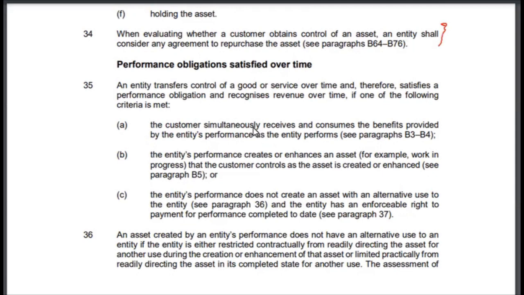So let's look at performance obligations satisfied over time, right? As we saw before, the company either satisfies a performance obligation over time or at a point in time. Of course, there are criteria and standards. I've explained those criteria. So let's look at the criteria of performance obligations which are satisfied over time. Paragraph 35 explains that. Paragraph 35 says an entity transfers control of a good or service over time, and therefore satisfies the performance obligation and recognizes revenue over time, if one of the following criteria is met.